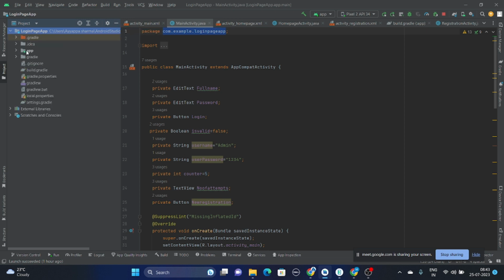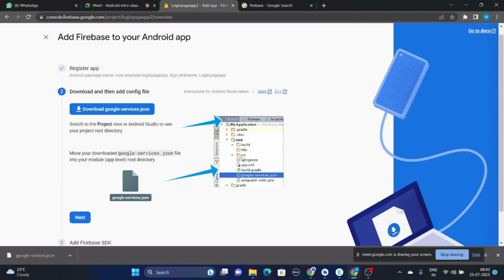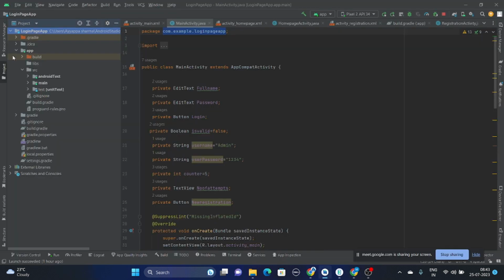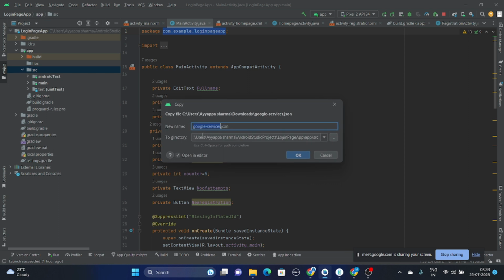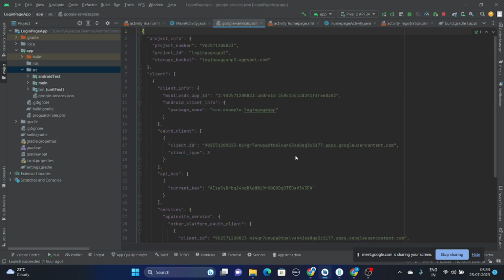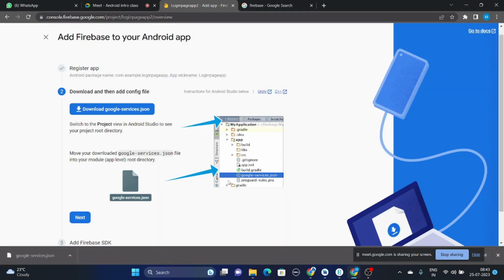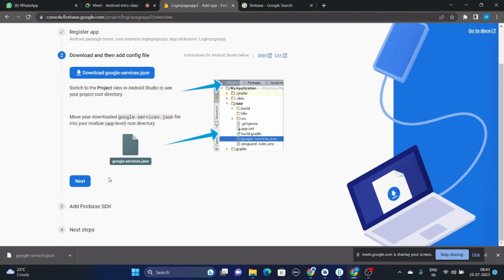Here is the application and Gradle idea app. Go to app and then the option called src source code. Just check once again: app, src, source code. It is pasted only in this. I do the same thing because I already copied it. I select the source code, right click on it, and paste with Ctrl V. The google-services.json will be pasted. Now I have this google-services.json. This is done. Once it is done, go to next.